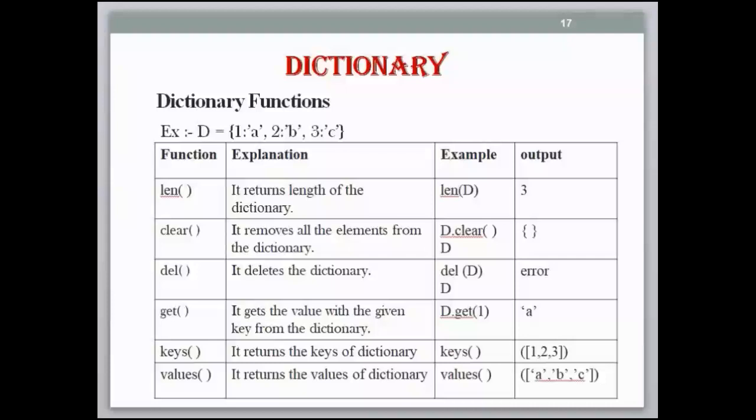Dictionary functions. Suppose we have a dictionary D. Now len function, it returns length of the dictionary. So len of D is 3. Clear. It removes all the elements from the dictionary. So d.clear, all elements gone. So it will convert the dictionary into an empty dictionary. Del, it deletes the dictionary. If you want to delete the whole structure, you can use this function like del d. So whole dictionary will be gone.